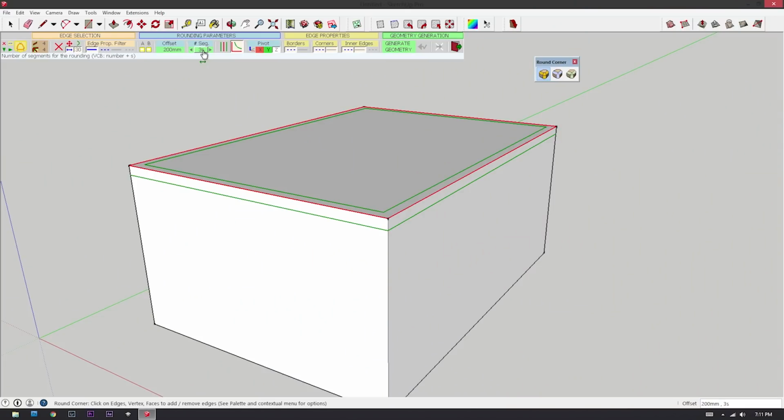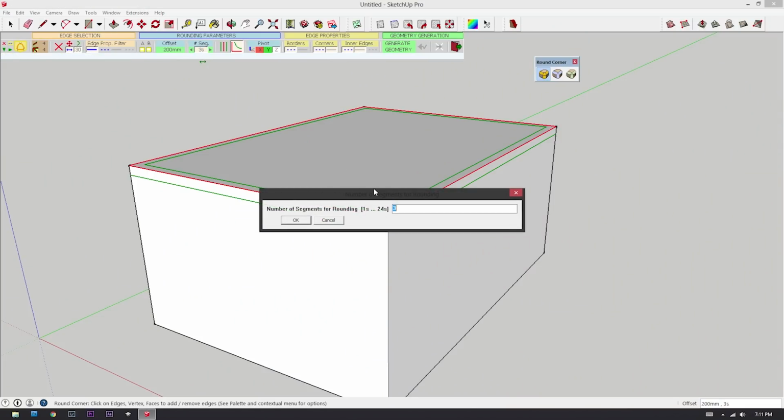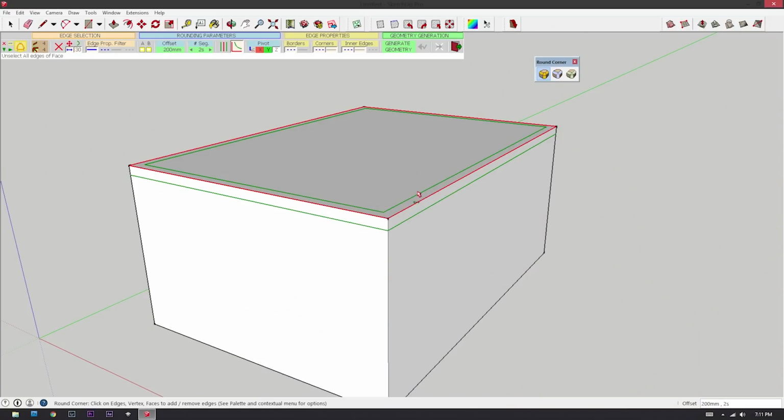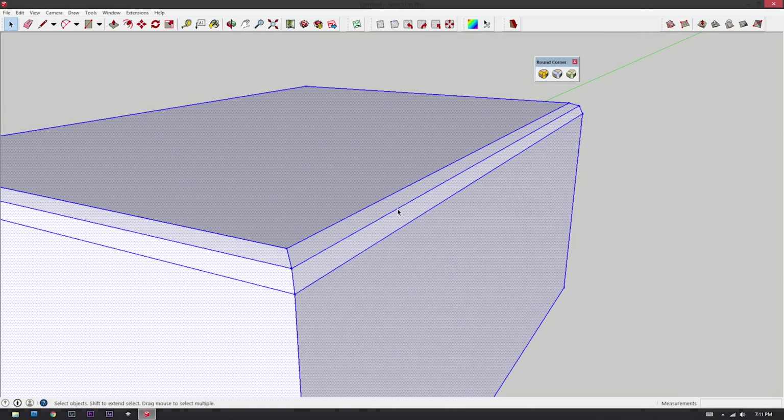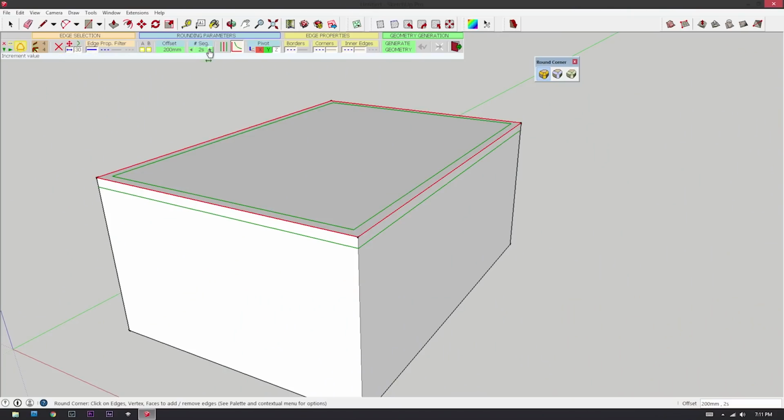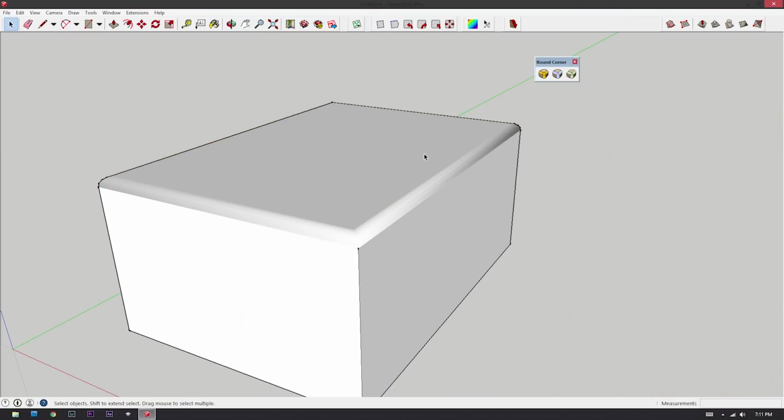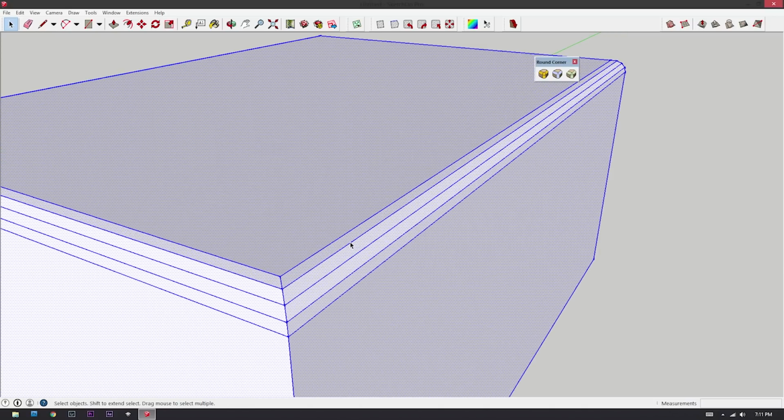Okay, so segments. This is how many segments your corner will have. So if we choose like 2 segments, and there are 2 segments. Okay, let's click Ctrl Z. Let's make the segments 4 segments. Boom. Let's unsoften this whole box thingy. So there are now 4 segments. 1, 2, 3, 4. Okay, so the more segments, the smoother your round corner will be. Also, take note that the more segments you have, the longer it takes to generate that round corner.